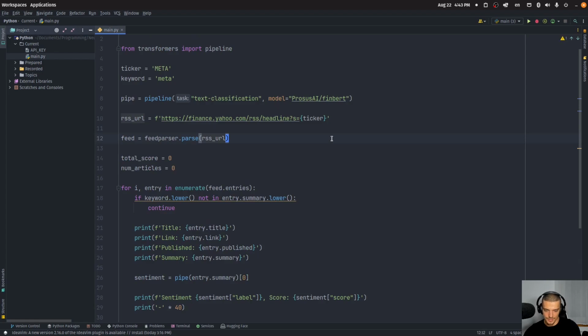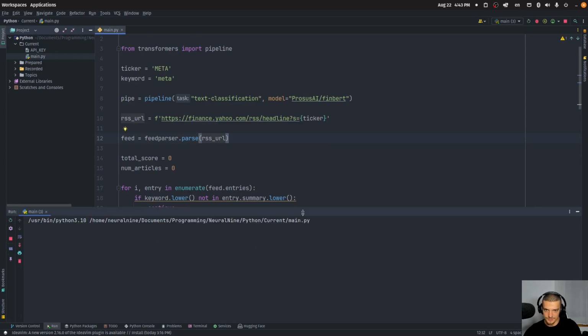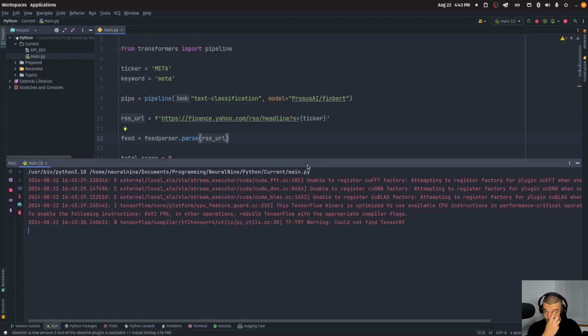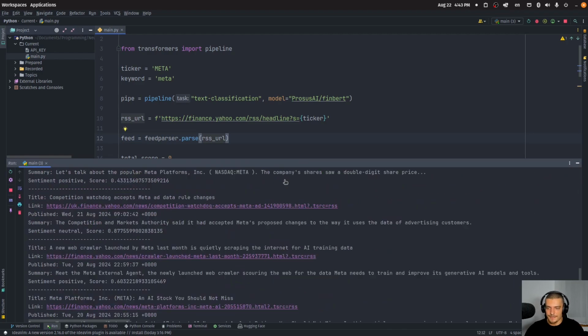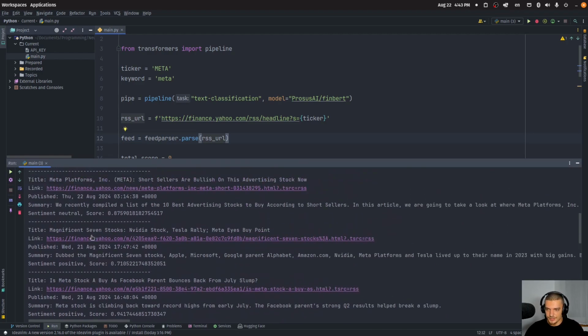Let's see by running it if it produces some problems. If not, I can go through it again to explain what we did. So there you go. You can see it loads some articles here. Is Meta stock a buy as Facebook parent bounces back from July slump?